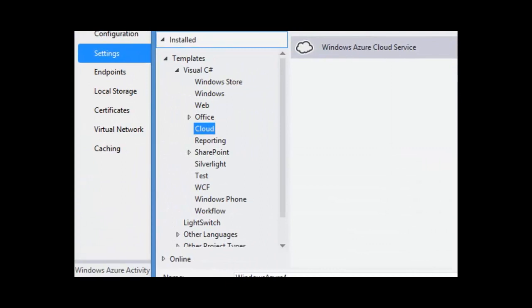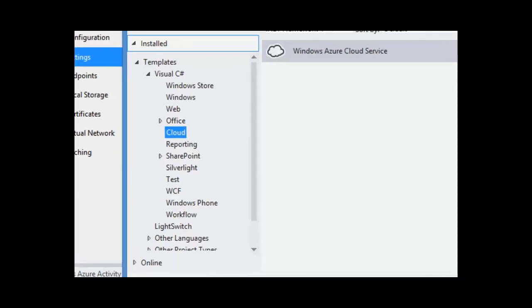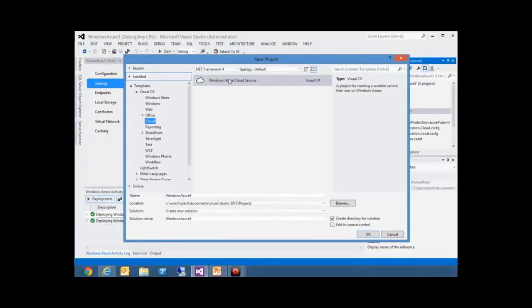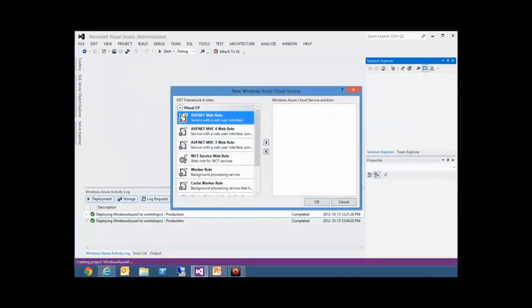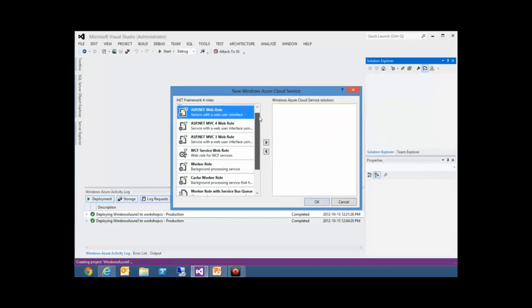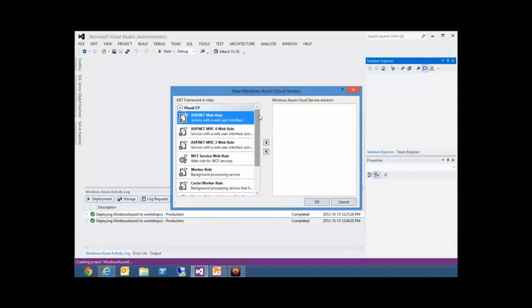Windows Azure SDK, you actually have another option on the side to make a Windows Azure cloud service. If I pick cloud service and pick the location of my solution and everything like that and press OK, it starts me off with a nice little cloud service wizard. This wizard allows me to basically build up what my service is going to look like.